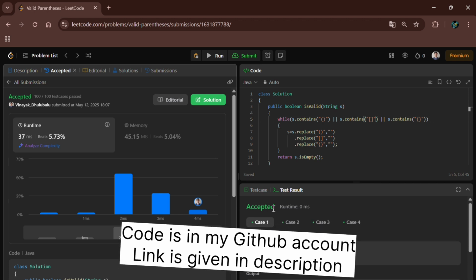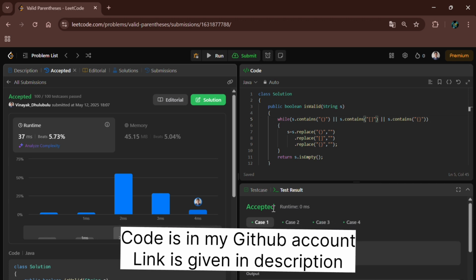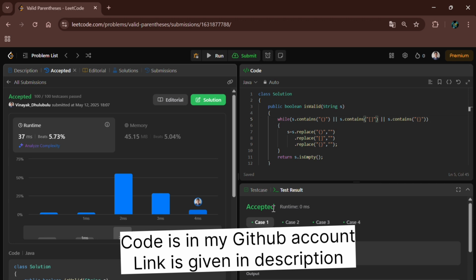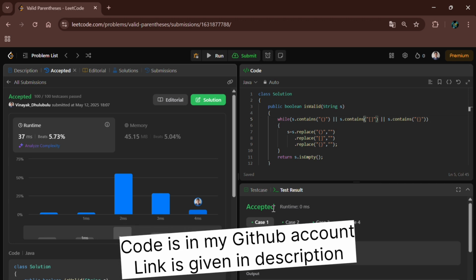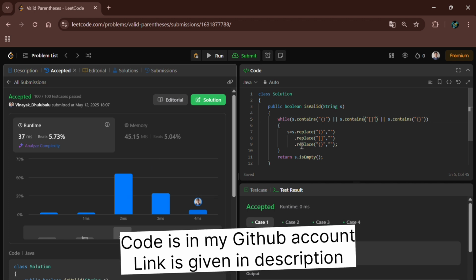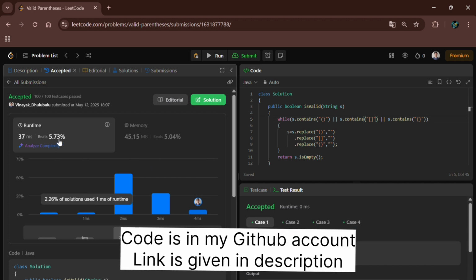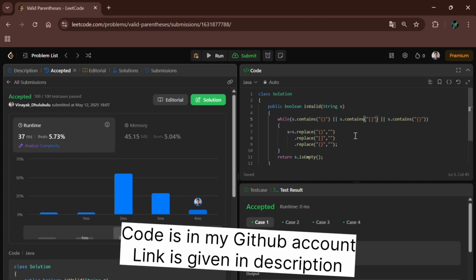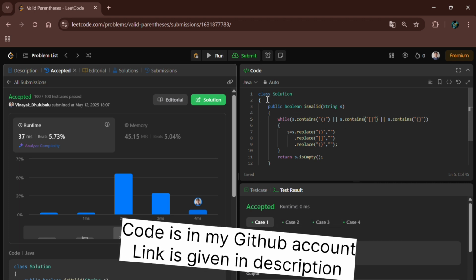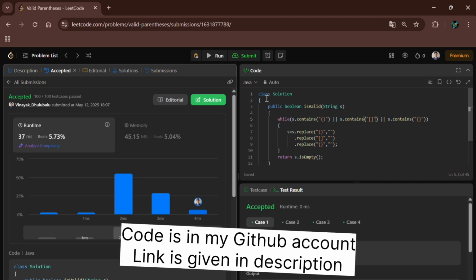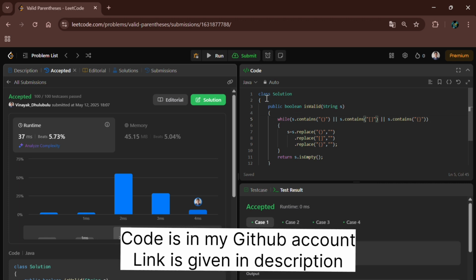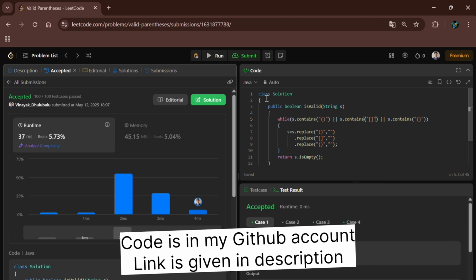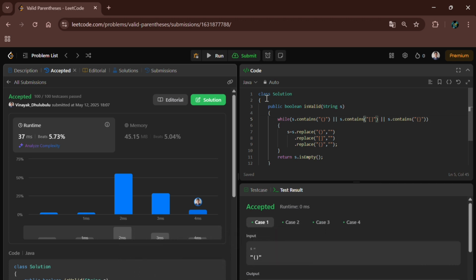If you want a DSA roadmap and a full overview of 100 days of code, then you can refer to my video DSA roadmap, which I have given in the I button and description also. You can see here our code is submitted successfully, and 5.73% beats also we gained. If you want the Java code also, this code is uploaded on my GitHub account, and that link is given in the description. You can find the Java link and C++ link also. I have solved this problem in both languages, so you can see that code in my description.